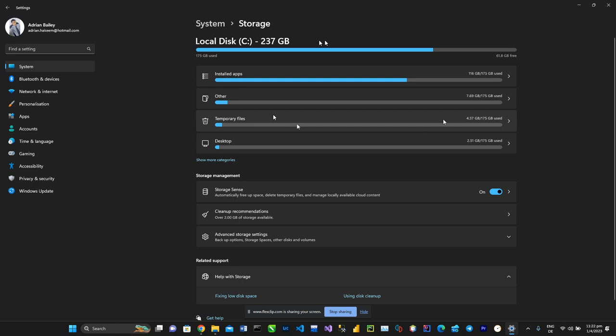All right, so currently right now, I have 4.37 gigabytes of temporary files. However, some of these files aren't necessarily system files. Some of them are actually files that I have on the system by choice. So they won't necessarily be deleted unless I specifically select them. And I'll show you that in a few.